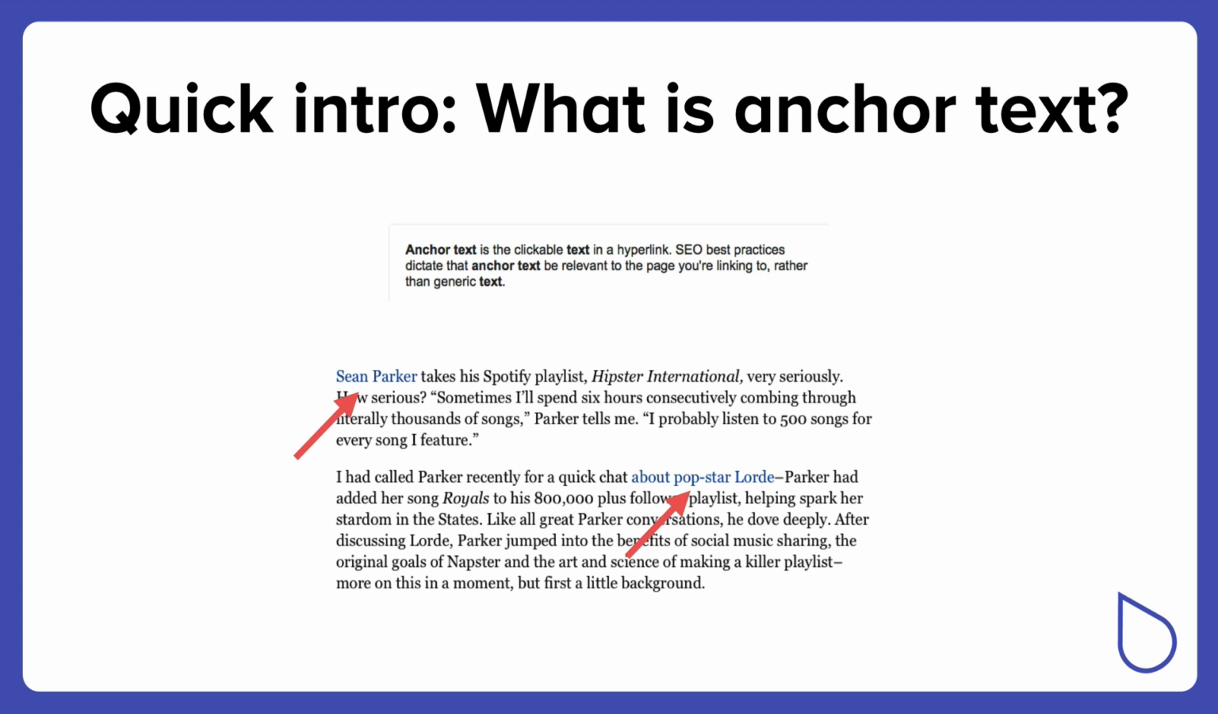So quick intro, what is anchor text? Anchor text is basically just the clickable text in a hyperlink, right? So you can see an example paragraph here. In this paragraph, the anchor text are two links. The anchor text for the first link is Sean Parker. He's a cool guy. And the second anchor text is about Pop Store Lord whatever. Okay, so those are the two links in this paragraph, and that's the anchor text that is being used. Pretty simple. It's a very, very big part of SEO. I'm going to assume that you pretty much know what it is.